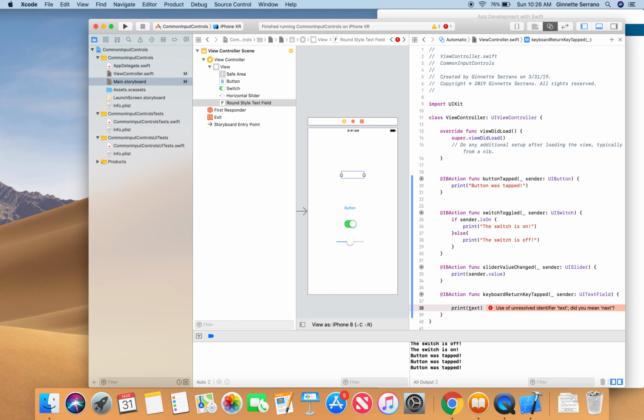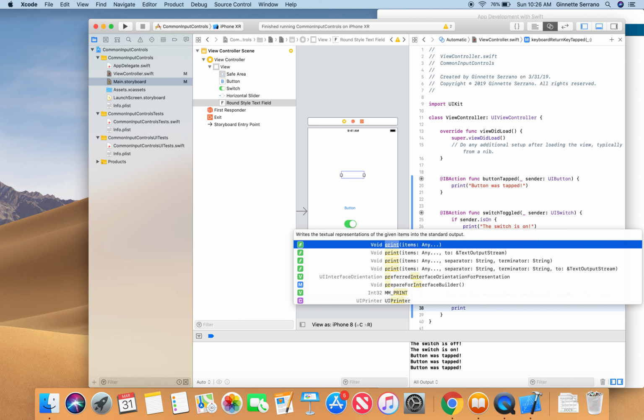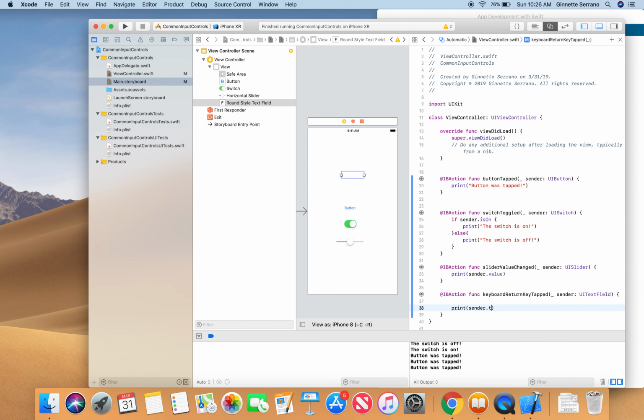So we're going to print text. And well, actually, before we do that, to be able to print the text, you actually have to, okay, let's try this. Print sender.text. Let's see if that works. Expression implicitly coerced from string. Okay, so let's not do that.